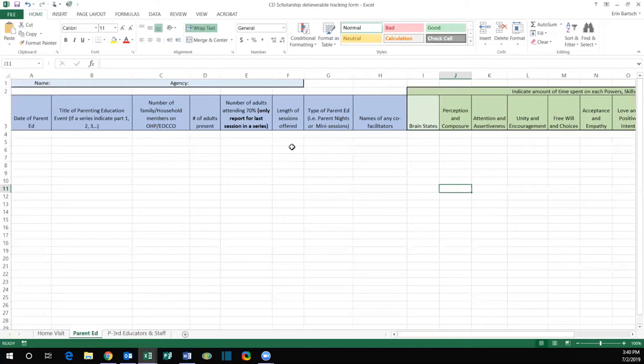And column F is where you're going to indicate the length of the session offered. Was it 20 minutes? Was it 45 minutes? An hour? Just indicate the length of time. In column G, we're asking for the type of parent education. Was this a parent night, a formal parent education? Was it a mini series? Maybe it was part of another event that was happening. Just indicate here what type of parent ed.